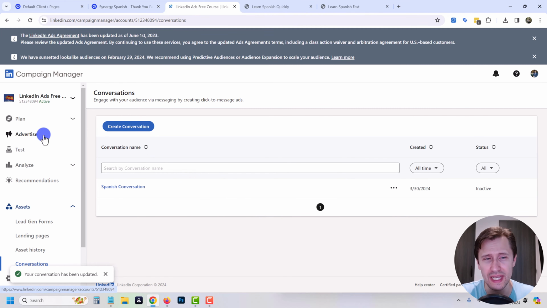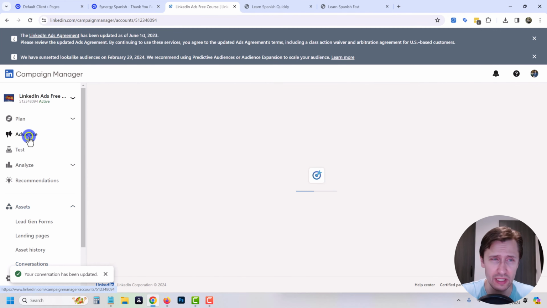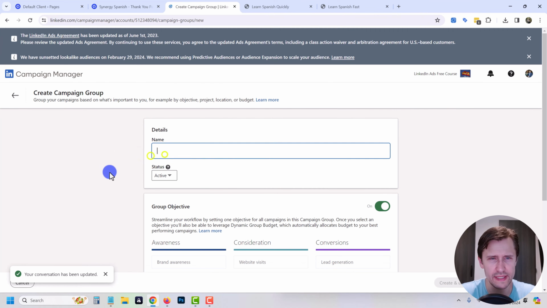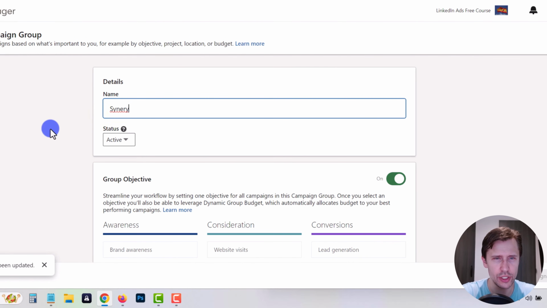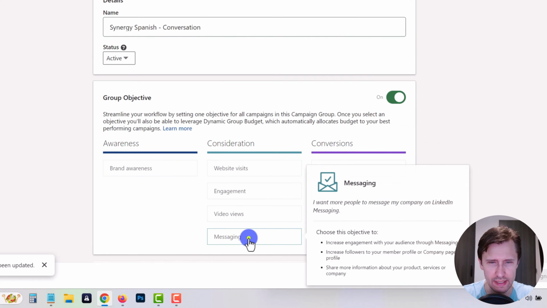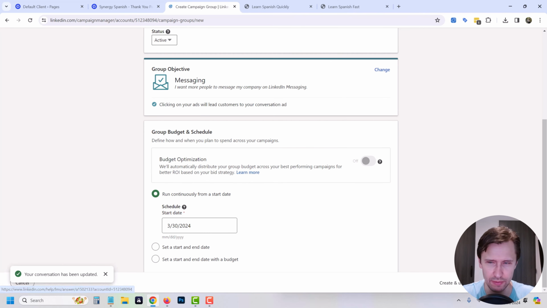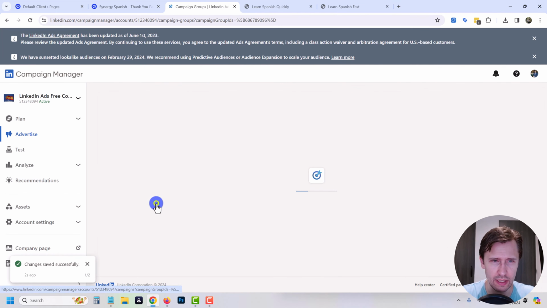All right. So now that we've created this conversation, we can click on advertise. We can click on create new campaign group. So let's say we're going to name this Synergy Spanish Conversation Campaign, and then we're going to select messaging here. You can't select the budget here at the campaign group level. You're going to be able to select it at the campaign level here with this campaign type. We're going to click create. We're going to click on the conversation.